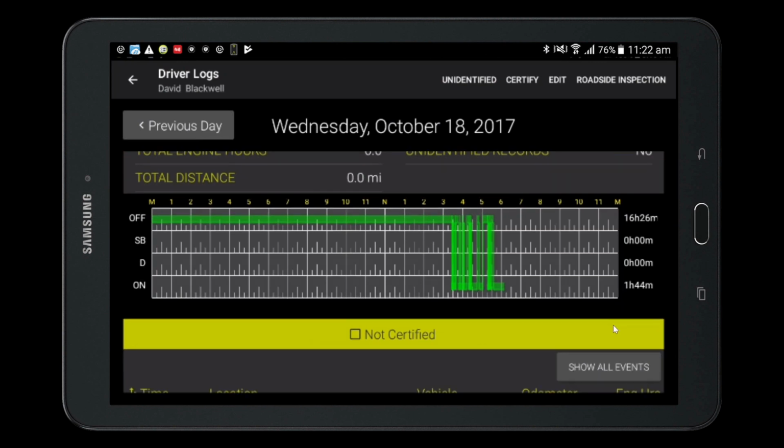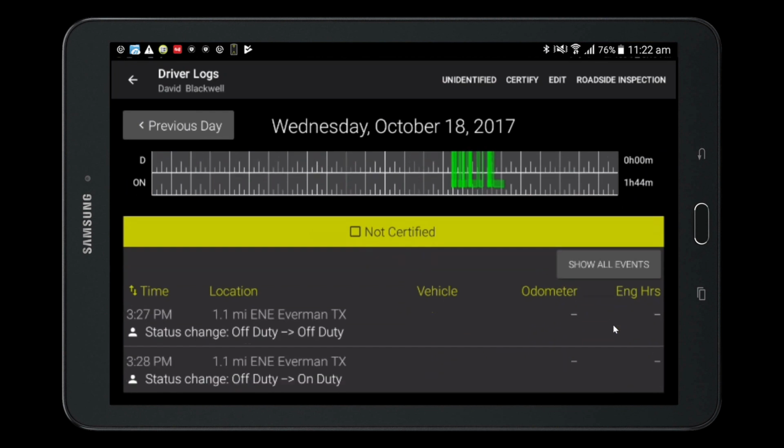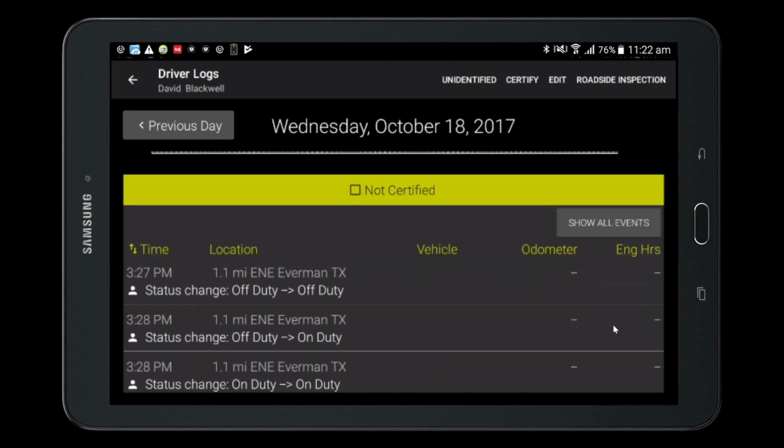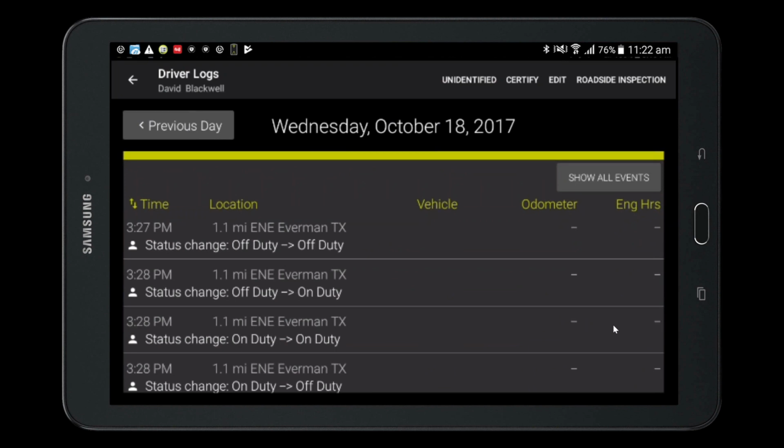Below the graph, I've got a certification bar. It'll either say not certified or it'll say certified and the date and time. And then the bottom section is my detail. By default, we're showing only status change events. That's on-duty, off-duty, sleeper berth, break, and off-duty.